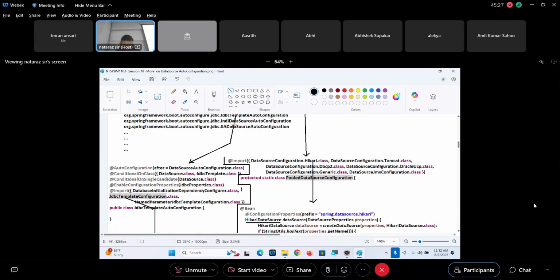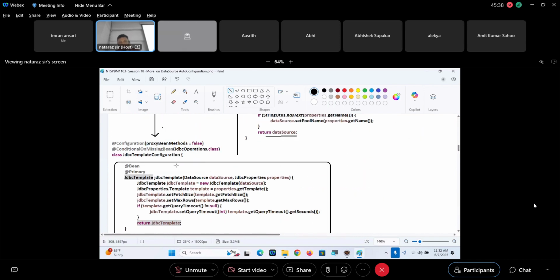JDBC template auto configuration. That is linked with what? Lot of JDBC template configuration class. Inside JDBC template configuration class, we have @Bean method returning JDBC template object, my dear. I'm just giving one or two samples, boss. Like this, lot of @Bean methods will be there in the main configuration class and dependent configuration classes. All those methods will execute. These method returned objects automatically become Spring beans, guys.